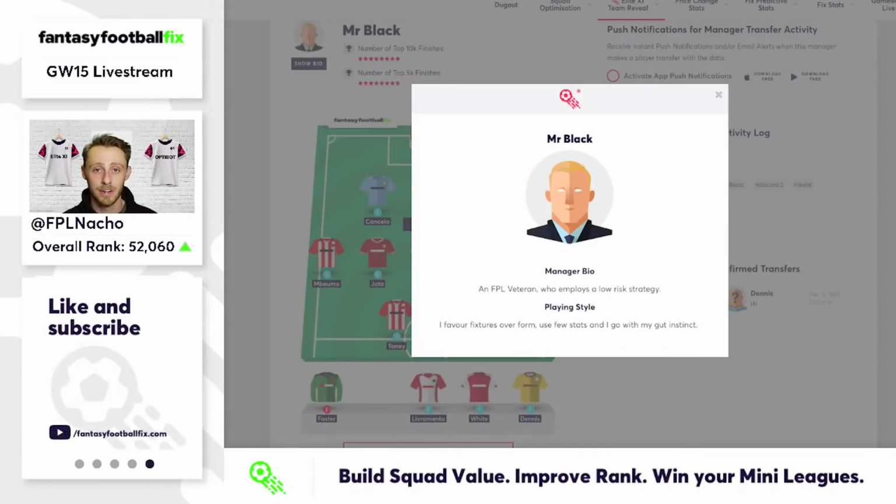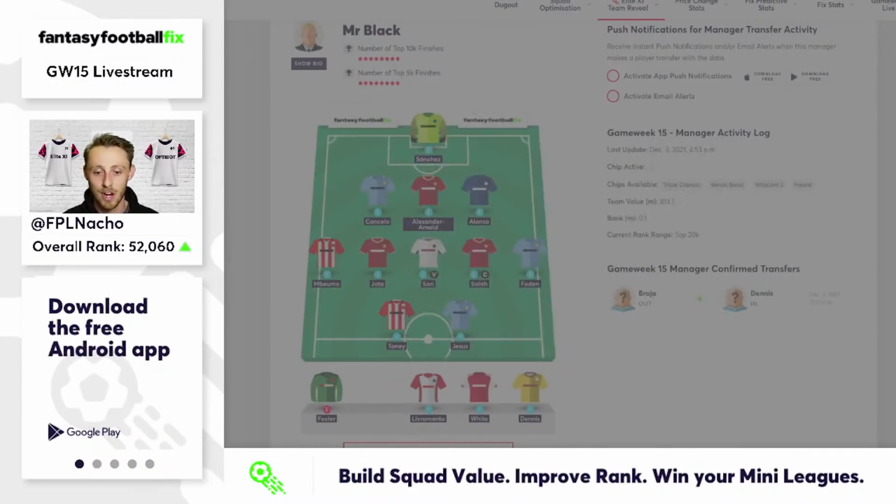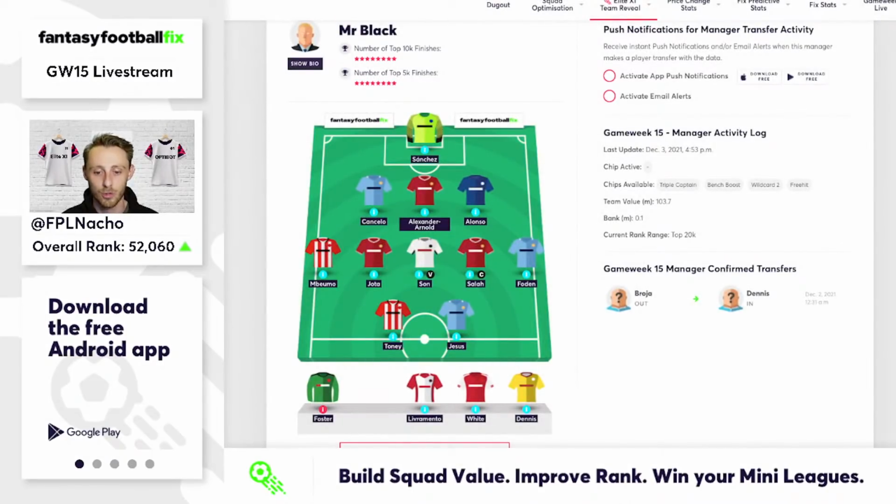Whereas there might be another elite manager which might be more stats focused, less gut, and fancies more form over fixtures, then that could be the manager for you. And you can track that manager progress by activating the push notifications or activate email alerts. So you might get a horrid email at midnight from Fantasy Football Fix updating you that Mr. Black has made those transfers. Probably a reason why I wouldn't follow Mr. Black, because he'd be waking me up on a work night.